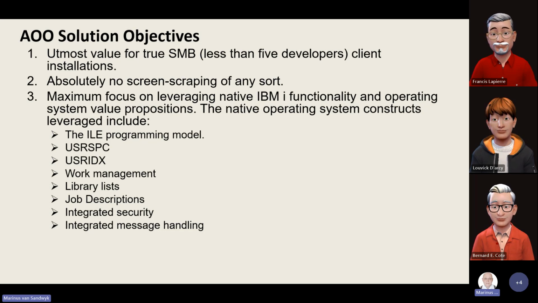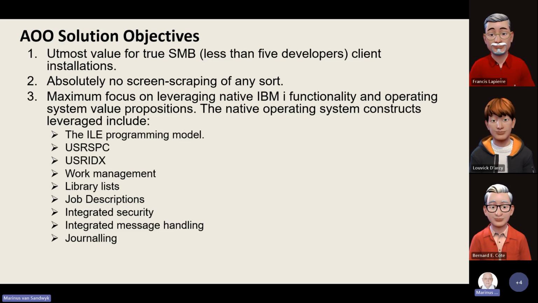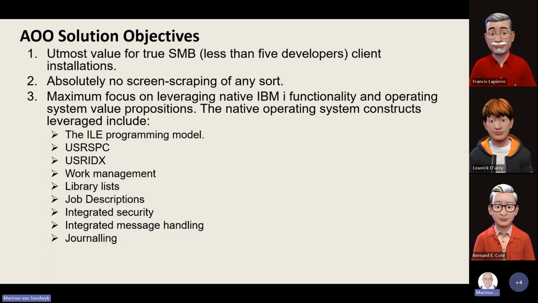Then, very important, integrated message handling. You've seen that when Tommy went into the way we go about the message percolation. It is one of the absolute gems of the operating system that the entire operating system is message-based. It's very important to remember and to understand that. Due to the fact that the entire operating system is message-based, the kinds of things you can do by leveraging the system messages and the system message file constructs are absolutely immense.